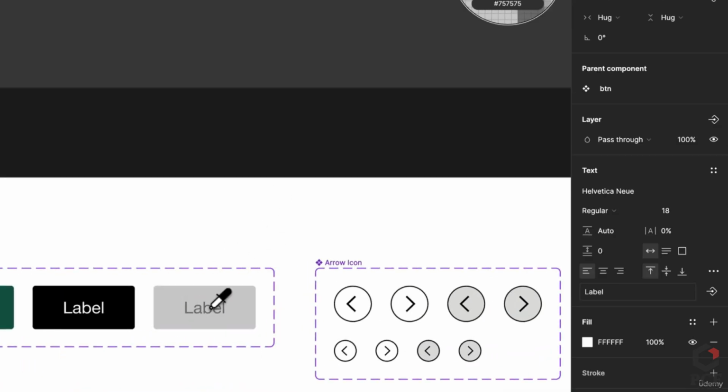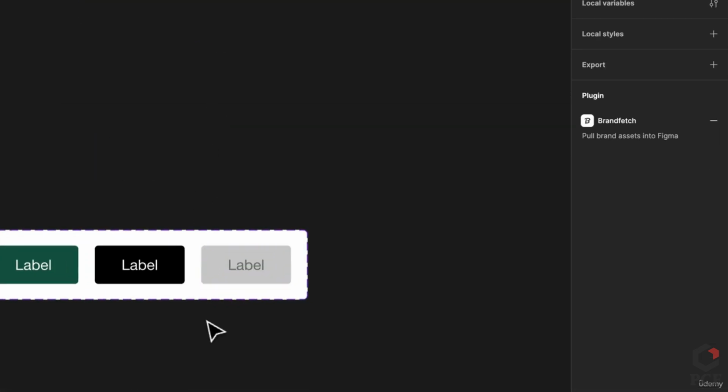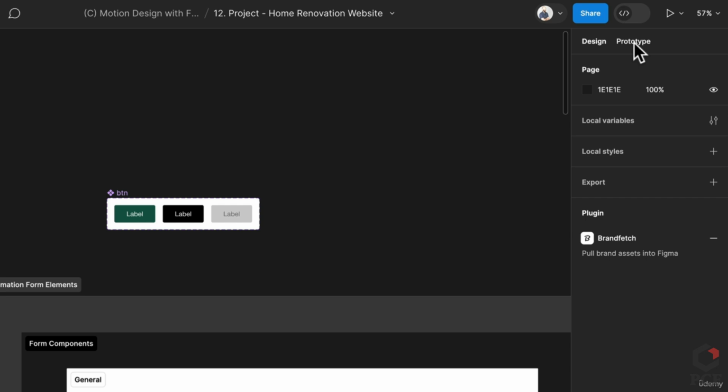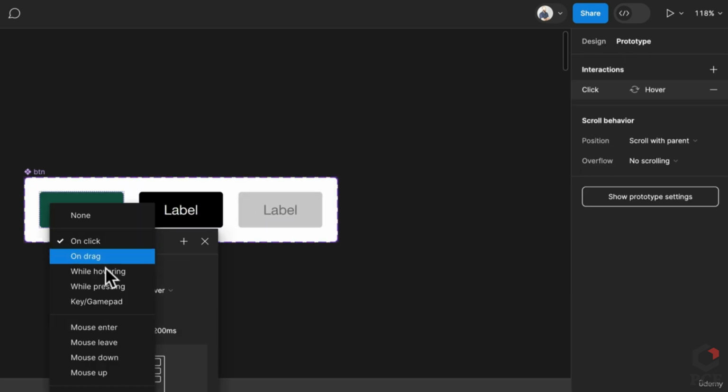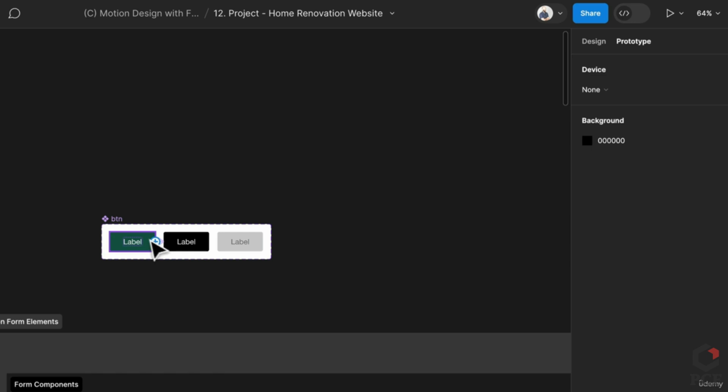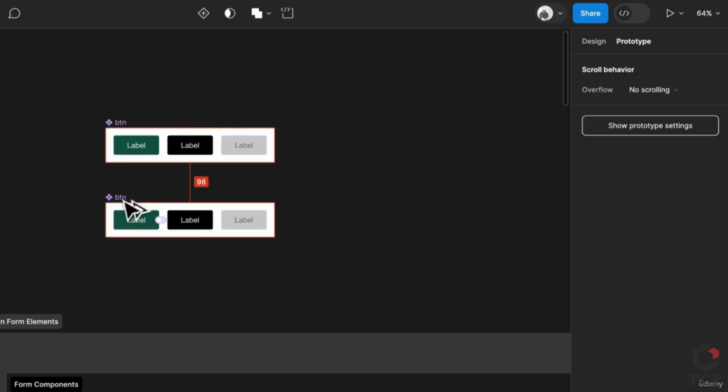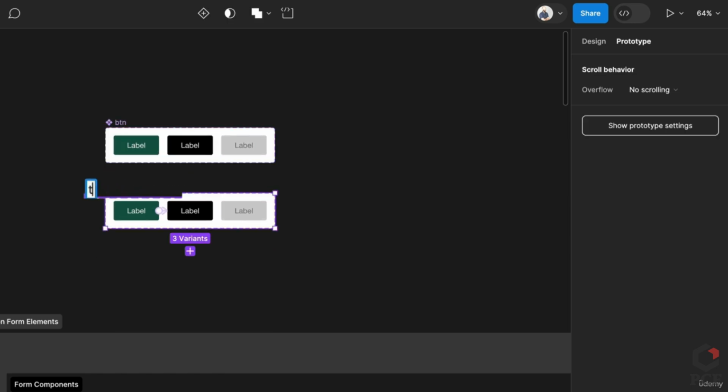So I'm going to grab the text. There we go. We have the text layer, and we can easily just put on hover. While hovering, 200 milliseconds, there we go. We already have a button component. We're going to copy this one over and just call it toggle button. You can call it whatever you'd like.